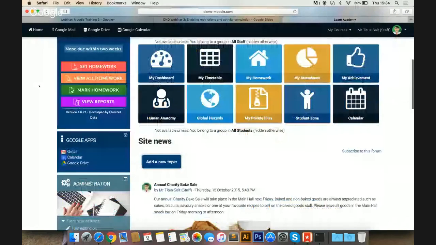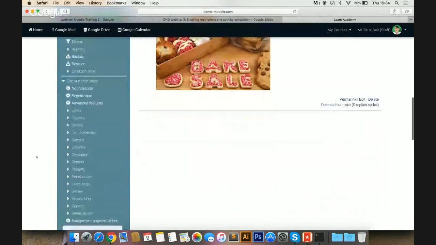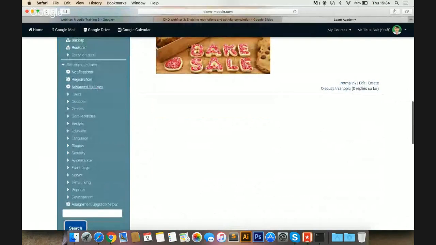So in the Moodle homepage, you have an administration block here, and at the very bottom we have site administration. In here we have a link called advanced features. So this is what we need to click on. That's the first thing you would need to do. By default, these two options are not enabled.